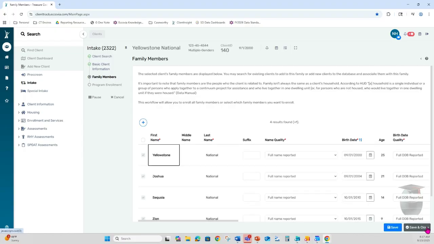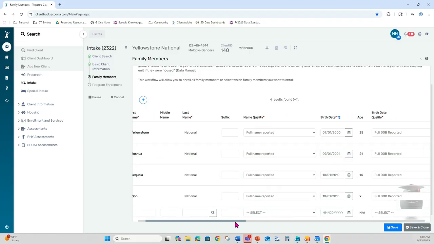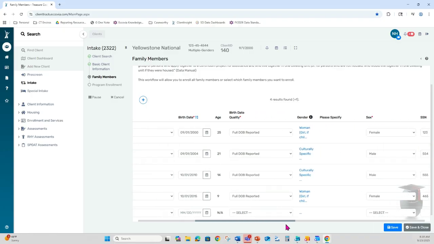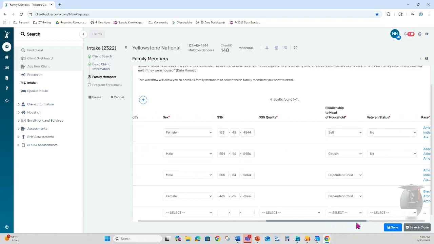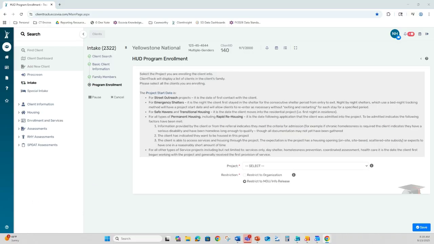On the Family Members screen, confirm that the persons who will be enrolling with the client are present on this form. If any family members need to be added for the purposes of this enrollment, add them here. For the purposes of this training, there are no additional members in the household at this time that need to be added. Confirm the other family member details, then click on Save and Close. After the data is saved to the database, the HUD program enrollment form will open.